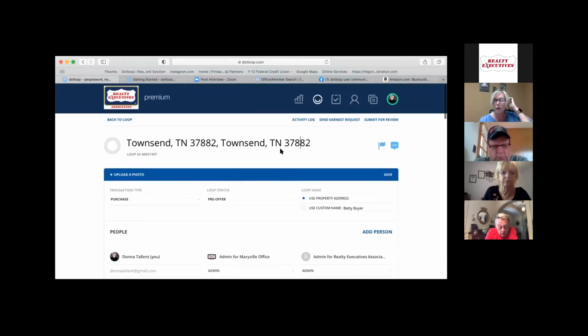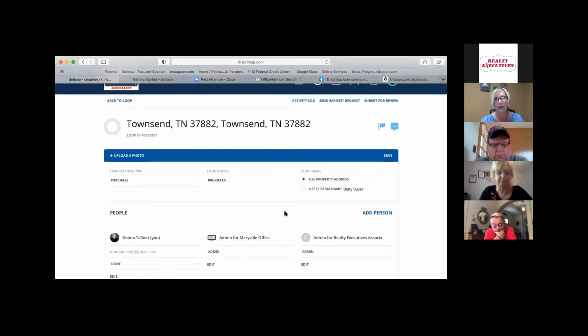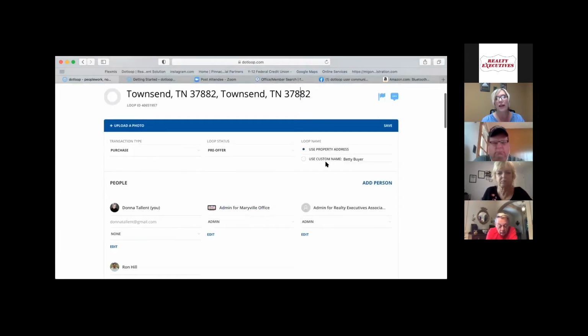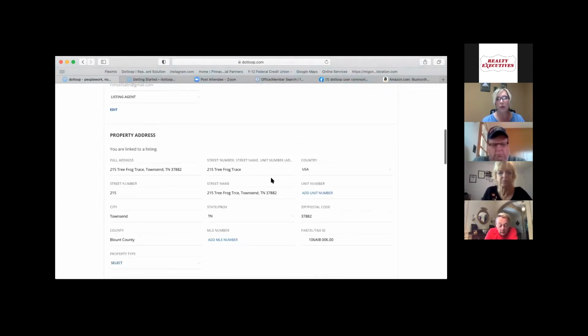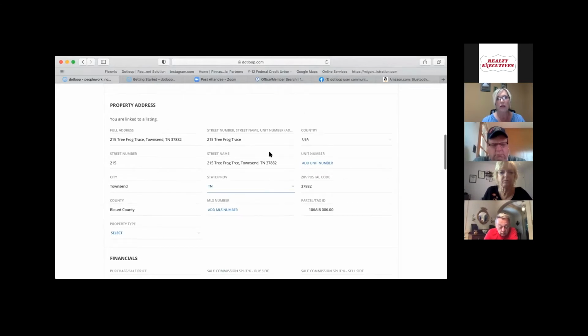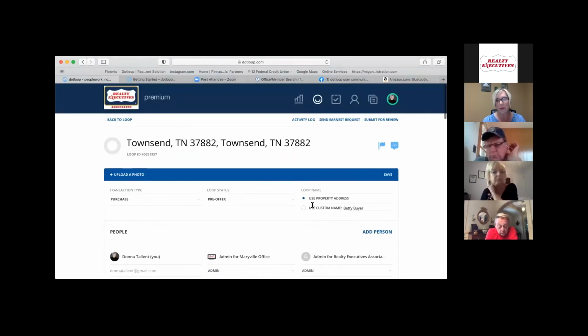I had a deal a few weeks ago where the agent wrote an offer on one particular property and her buyer was in there, and it wasn't a listing loop that she connected to. It was just a basic loop she created. But then when she connected to my listing loop, it was auto-populating the information from the other property. So make sure if you do go in here and attach to a listing loop, make sure all the information is going to add up and be the same.